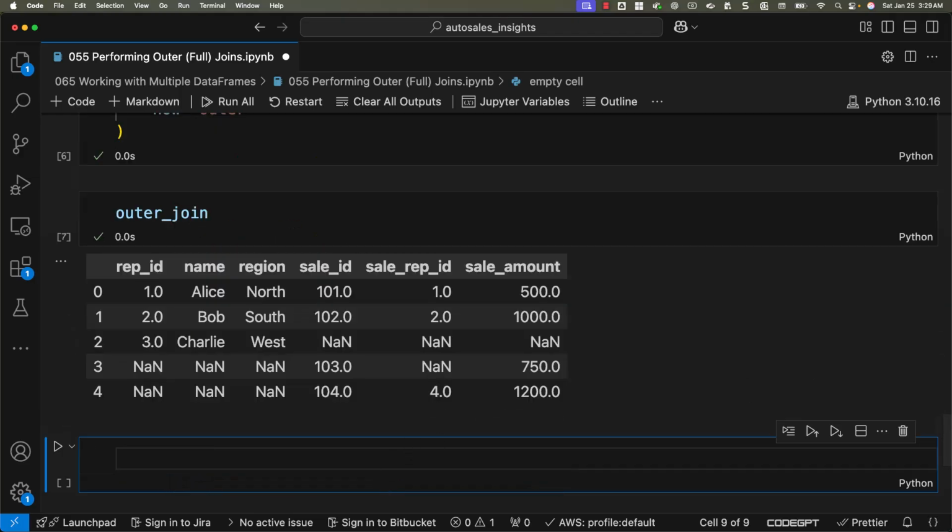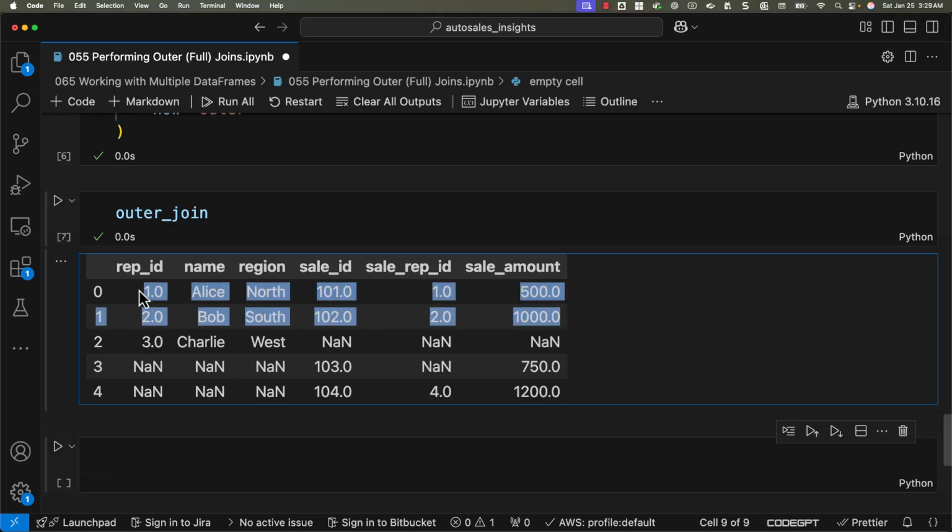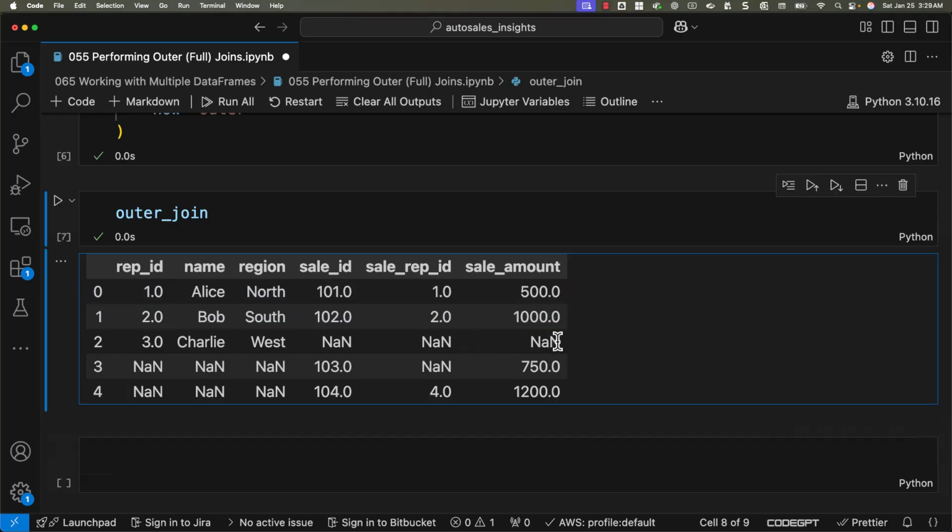You can see the data as per the expectations. Now you should be able to analyze the results. You can see the matching records here. Then you can see unmatched rows from sales reps. There's only one of them. Then you can see unmatched rows from sales. In this one, we can see NaN for sales. In these two, we can see NaN for sales reps.